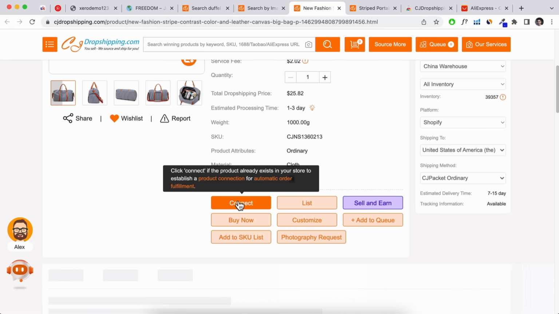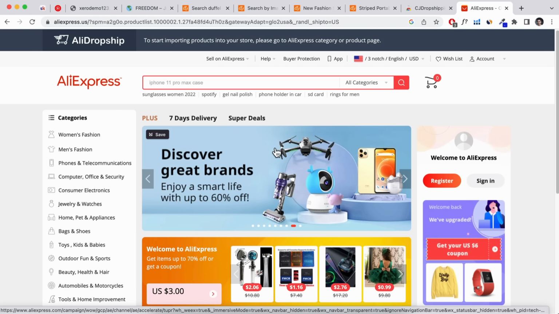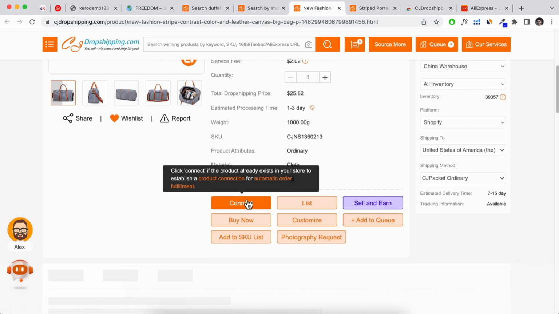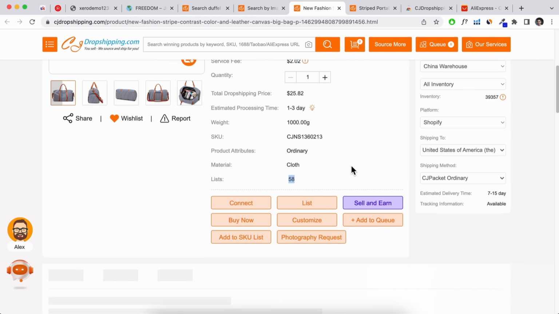Now over here, you've got the connect button. What that basically means is that, for example, if you've built your dropshipping website and you have connected it to AliExpress, you have your fulfillment set up with AliExpress and you want to change to CJ Dropshipping. If CJ Dropshipping have the same products, then you can actually connect it up. So it's going to be fulfilled by CJ Dropshipping, and every time someone places an order, you can come back over here and import that order, which I'll show you later on, the entire fulfillment process, and CJ Dropshipping will ship it out to your customer.